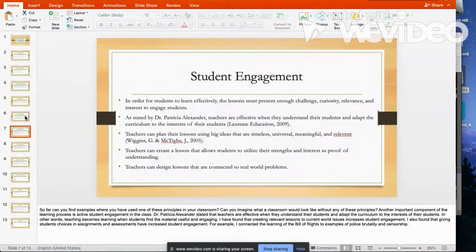Another important component of the learning process is active student engagement in the class. Dr. Patricia Alexander stated that teachers are effective when they understand their students and adapt the curriculum to the interest of their students. In other words, teaching becomes learning when students find the material useful and engaging. I have found that creating relevant lessons to current world issues increases student engagement. I also found that giving students choices in assignments and assessments have increased student engagement. For example, I connected the learning of the Bill of Rights to examples of police brutality and censorship.